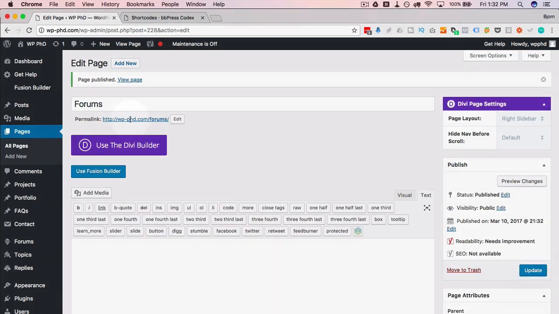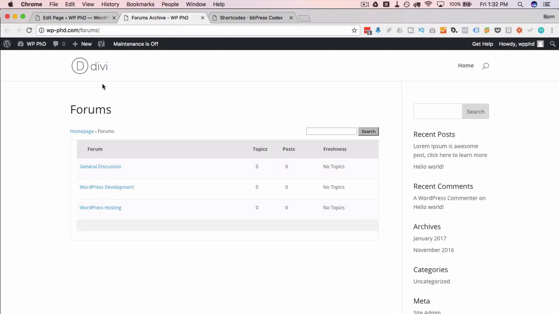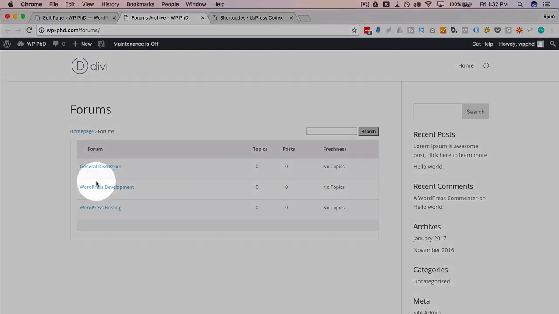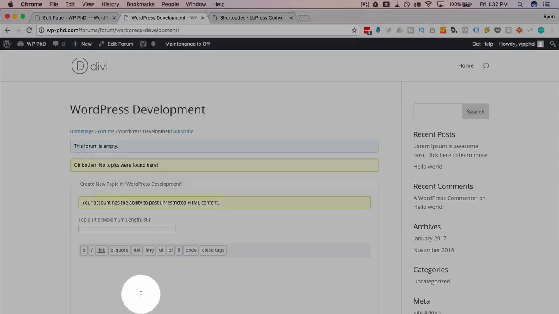And now if I view this page, it should show me a list of all the forums that are on the site. And it does. These are all the forums I just created. And if we click into each of them, none of them have anything going on, but they look like this.